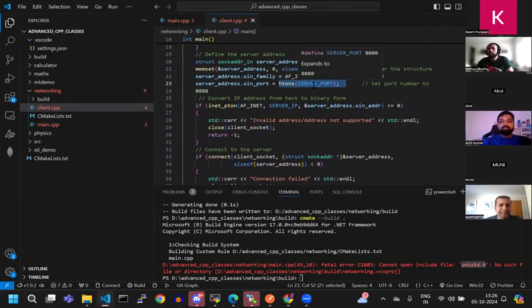So when I'm choosing to put server port, which is 8080 integer, I'm first converting it from host to network, because it will be going to the other end, and I'm not sure what kind of endianness the other system will be supporting. So this is mandatory to use this particular API, and it will take care of everything. So this is that concept.